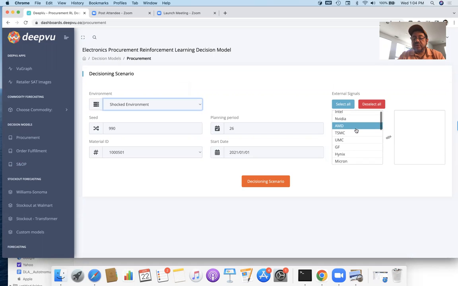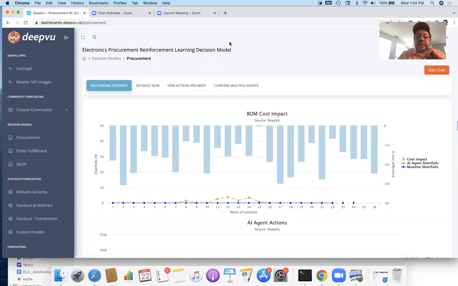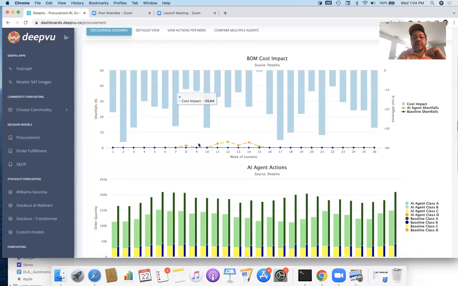Here is a sampling of VuGraph for electronics. You see the key commodities for electronics: copper, aluminum, and gold. And you see the fabs, TSMC and UMC, and the key chip vendors, Intel, NVIDIA, AMD, and so forth, and Micron. So we select all of them and run a decisioning scenario for 26 weeks. Okay, so it came back.